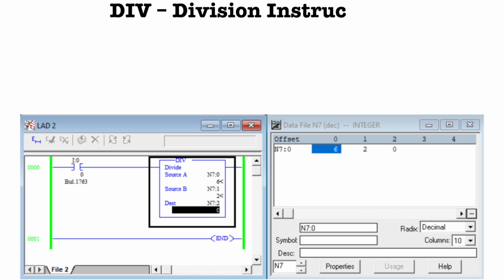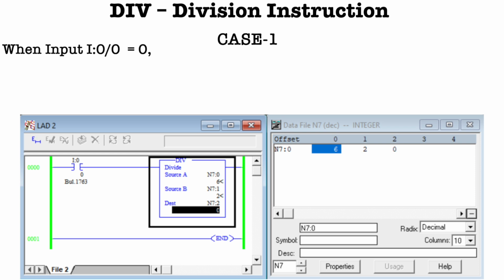The next instruction is the divide instruction. It is represented by DIV. In this case also you can see two inputs in the form of source A and source B and one output in the form of destination. The addresses are the same as in the previous instructions, N7:0 and N7:1, and the initial values are also the same, 6 and 2. So initially the output is 0. You can also see in the diagram the output is 0 because the DIV instruction doesn't get any supply.